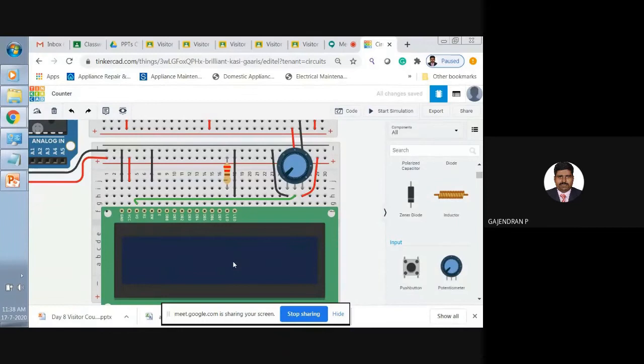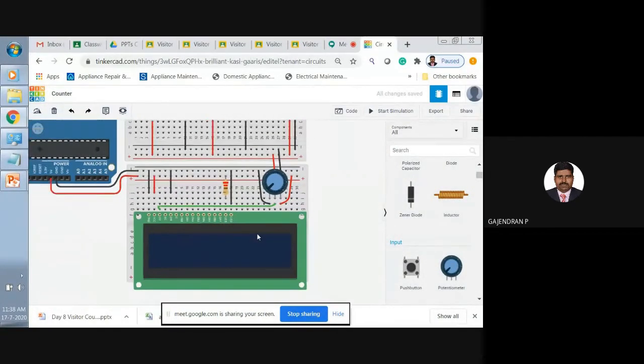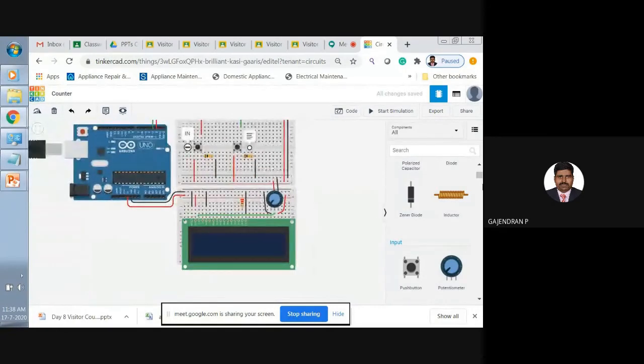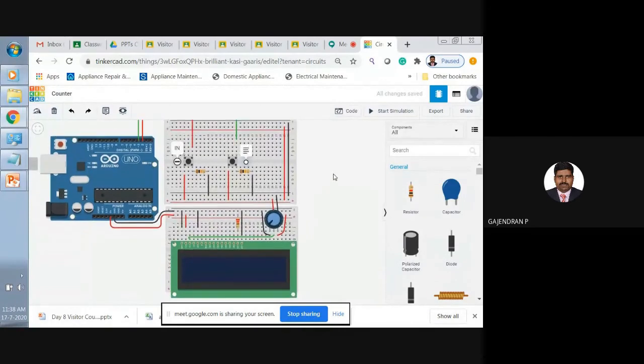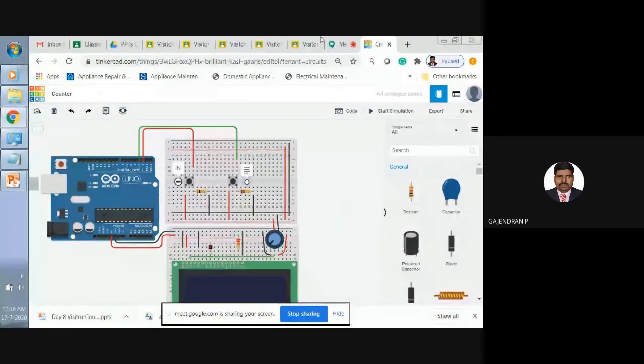Then register select, enable, read bar write. By default, I am going to keep read bar write as ground. Can anyone type in the chat box why the read bar write must be in ground? Please type it in the chat box. By that time I will finish the remaining data wirings and the register select and enable pins. Register select, enable, 6 pins I still need to wire.